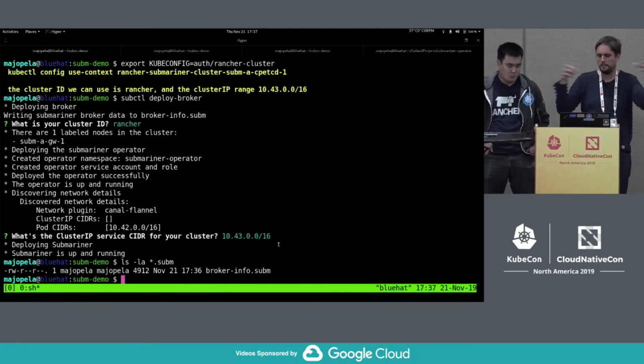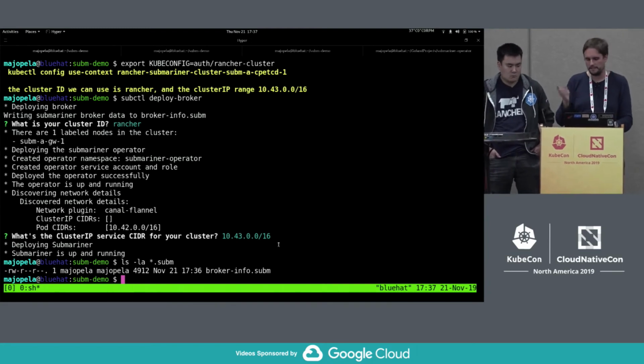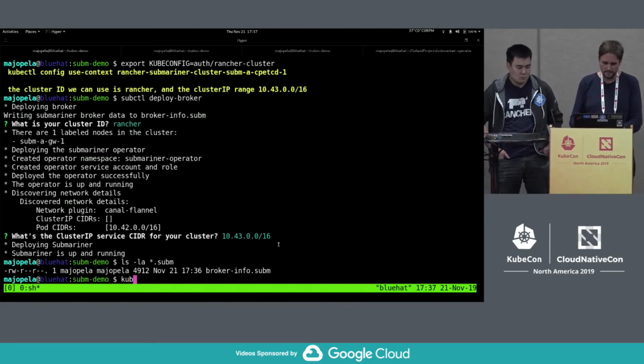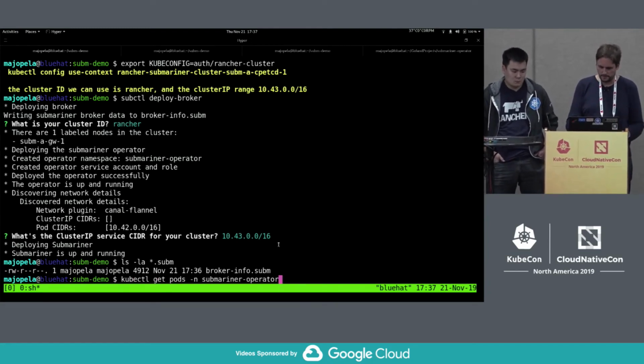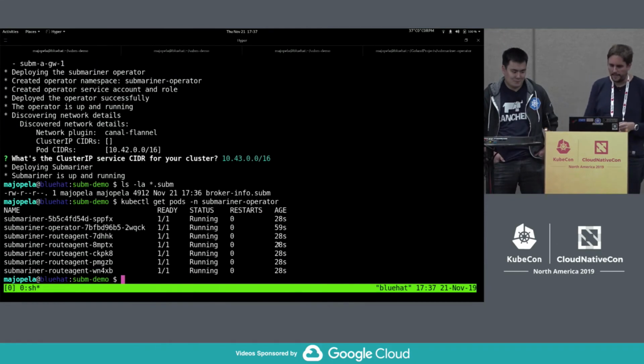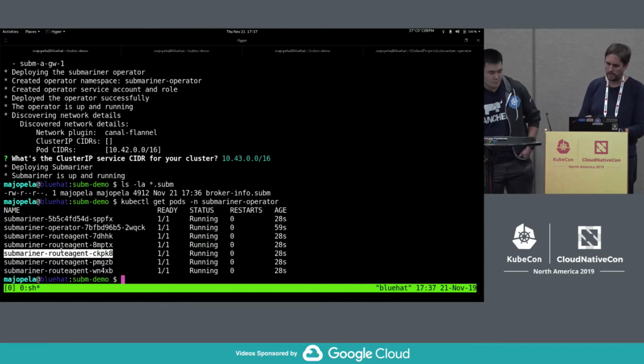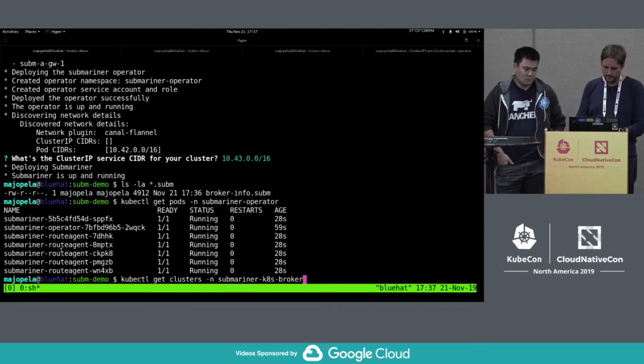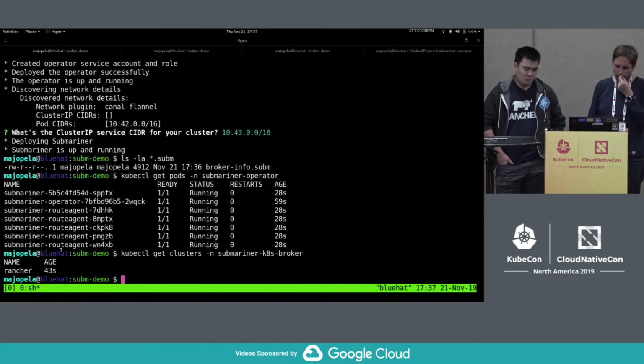You can break it anyway. So if we look at the pods in the Rancher cluster, they are running. This is the Submariner engine on the gateway, and those are the route agents that run on every worker node, including the gateway. And this is how the broker looks.